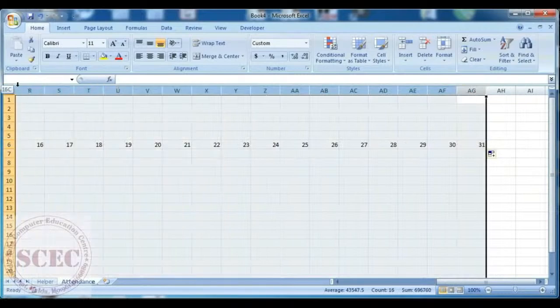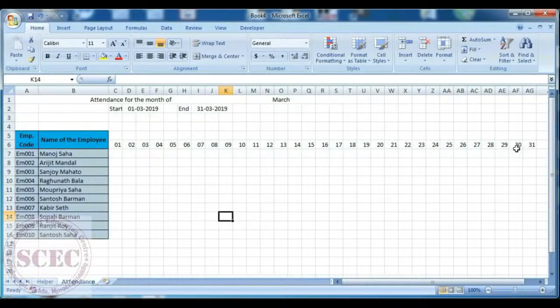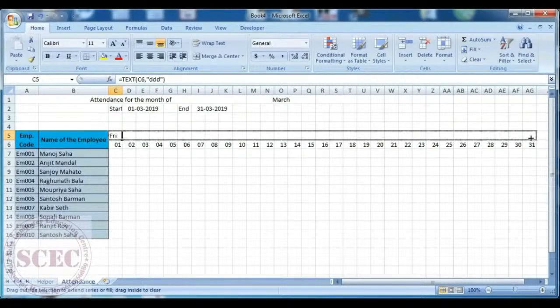Now select all the columns and then drag the column width to fit. We got all the days from first date to 31st date. Now we will get the day names of the dates here. In this cell put a formula that is equal to TEXT, value we will get from C6, comma, format text will be inverted comma DDD, double inverted comma close, bracket close, enter. So we got Friday. Now drag this up to the end. So we got the days of all the dates.